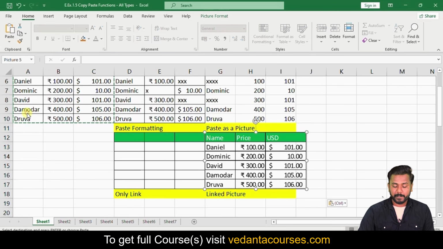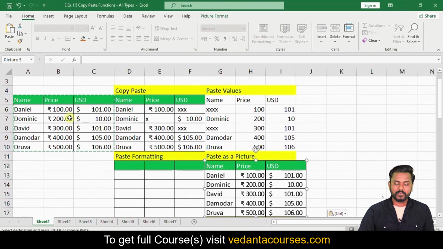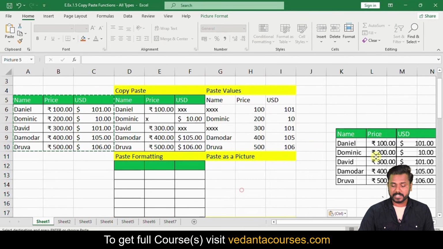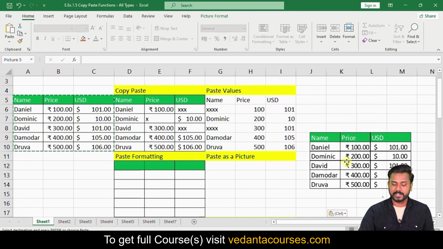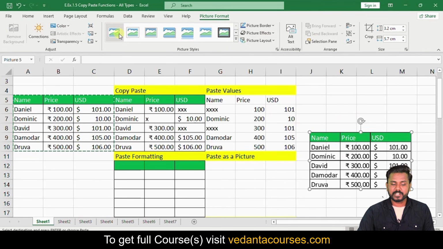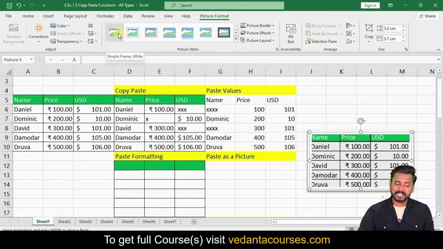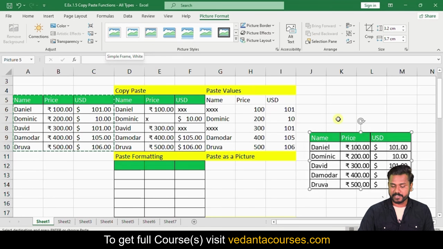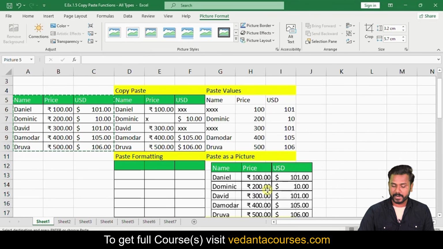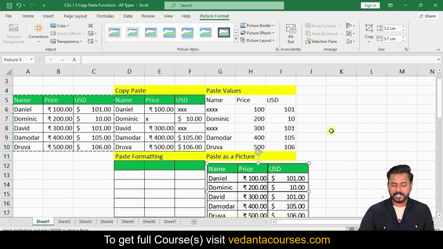So now a picture has been created from the source data. You can see now you can move this picture, and if you double click on this picture, you will also see the picture tools just like that we already discussed in MS Word application, right? It's fine. But there is one more option available.